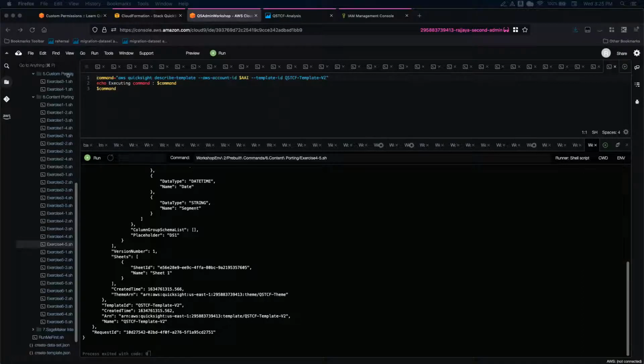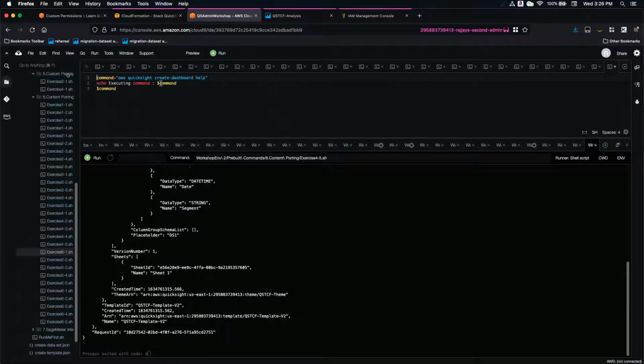Now that we have our analysis in place, now that we have our template in place, let's use this template to create a new dashboard in QuickSight. In QuickSight, we have a command called create dashboard. But to see what are the different parameters that we need to pass to create a new dashboard, let's run a command, describe dashboard, and help.